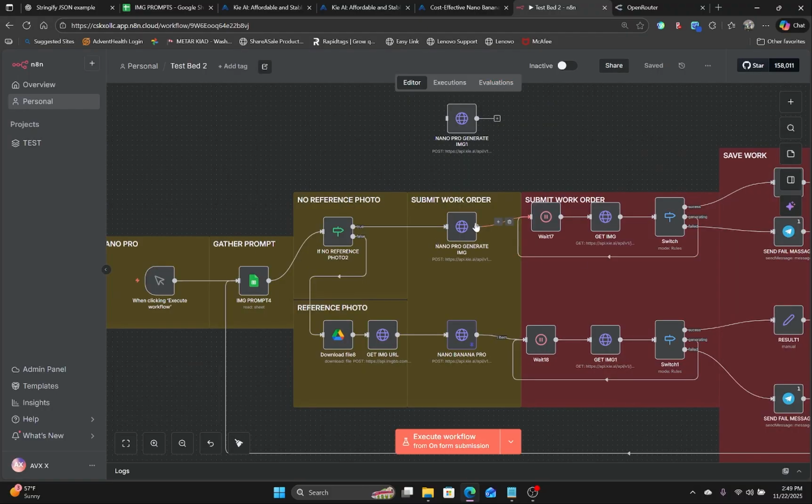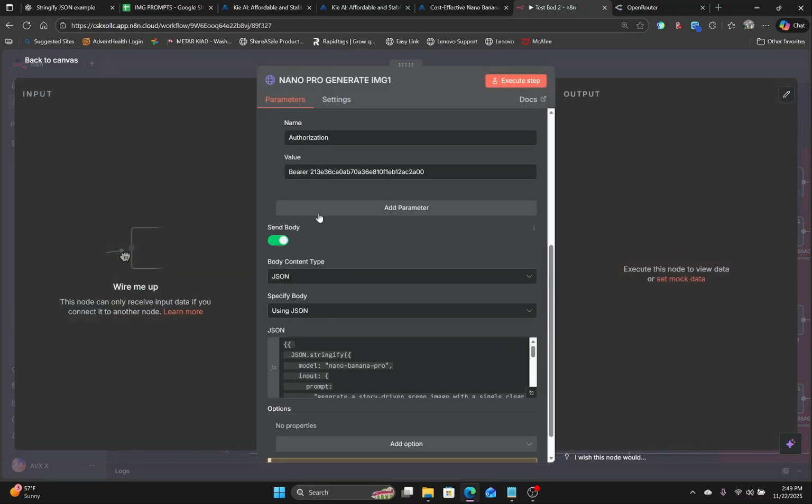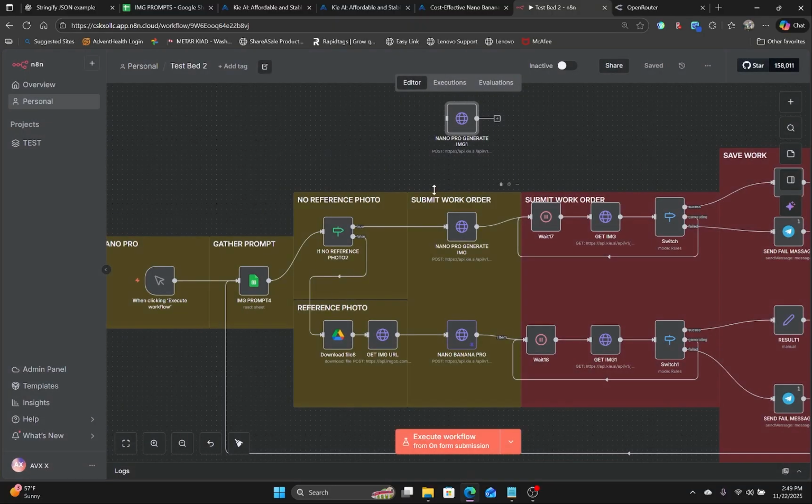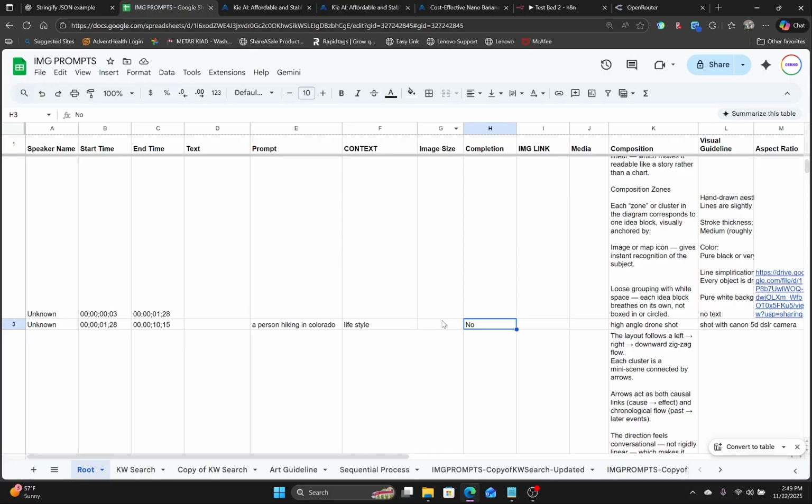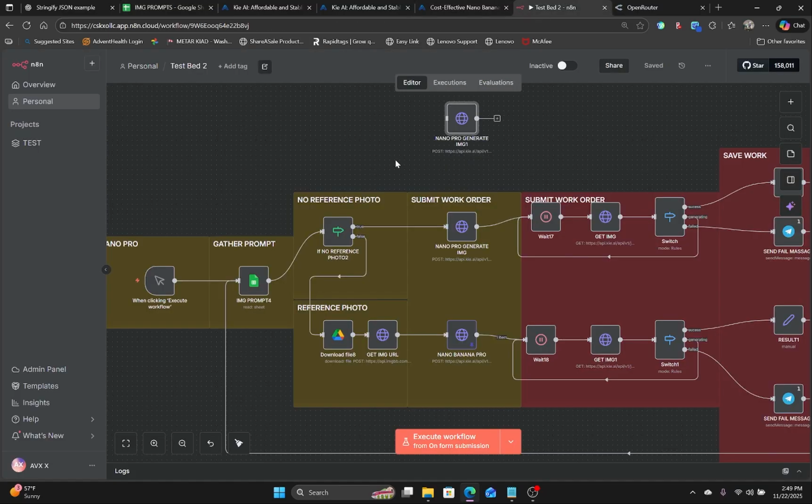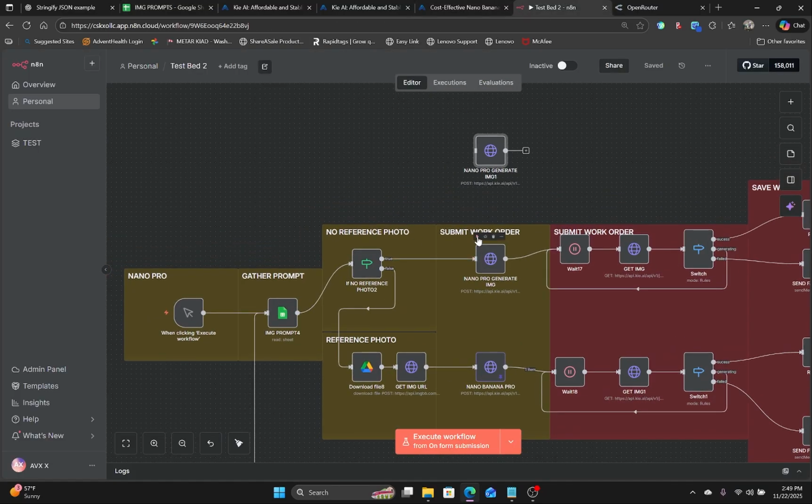After you have set up the HTTP request node, we're going to generate the image. First, we're going to pull the prompt from our Google Sheet. Inside our Google Sheet, basically, we're saying a person hiking in Colorado, the context of the footage should be about the lifestyle, and the composition should be a high-angle drone shot. And the visual guideline is that we want to match that DSLR look with a Canon 5D camera. So let's go back to our N8n. We're going to run the workflow.